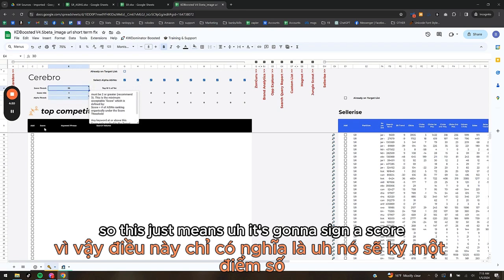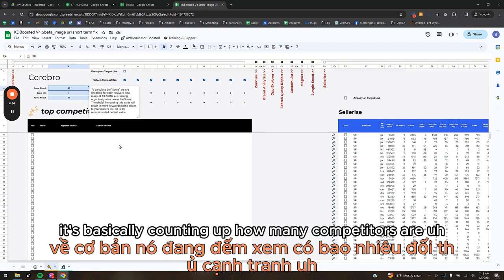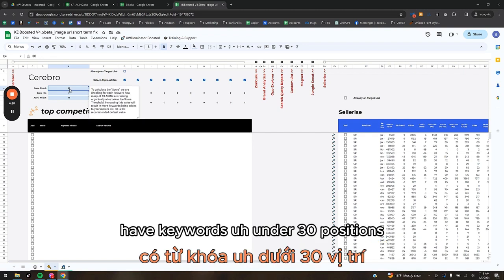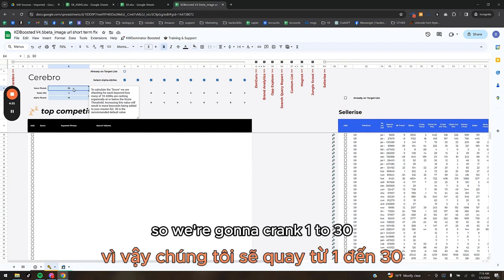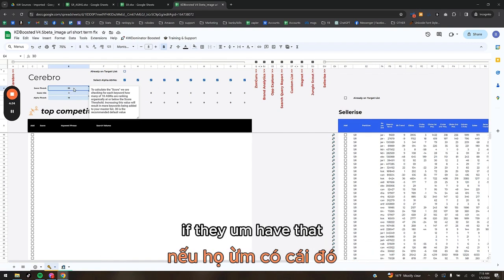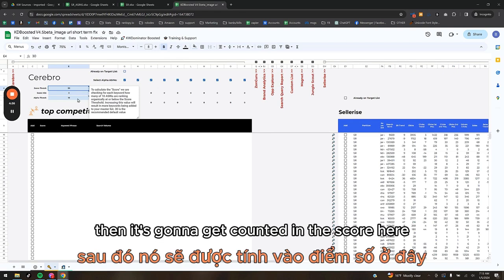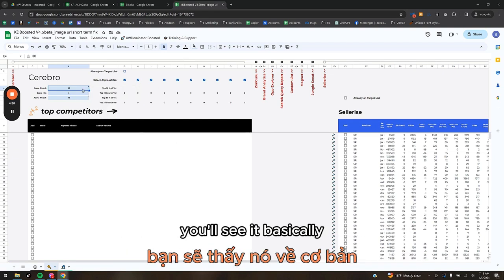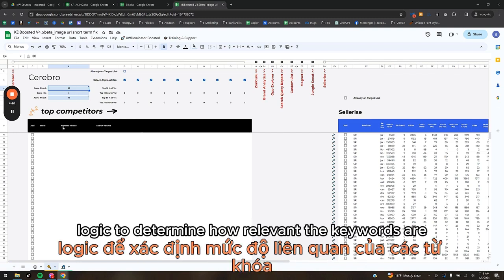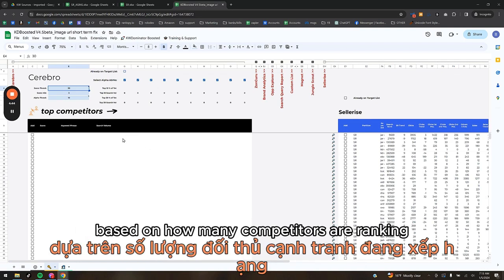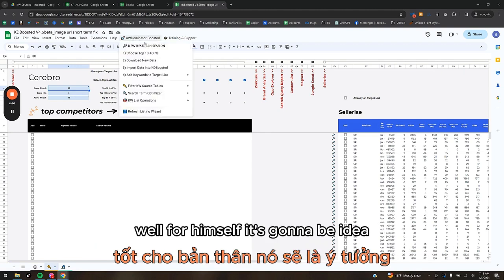So this just means it's going to assign a score. It's basically counting up how many competitors have keywords under 30 positions, so organic rank 1 to 30. If they have that, then it's going to get counted in the score here. Basically we're using this kind of logic to determine how relevant the keywords are based on how many competitors are ranking well for them. So that's kind of the idea.